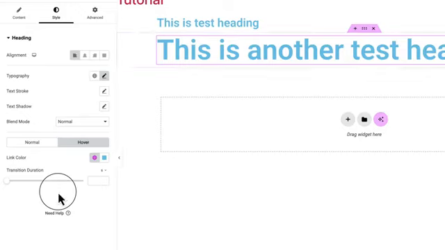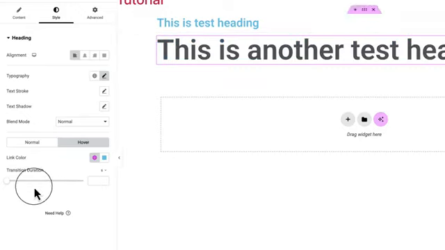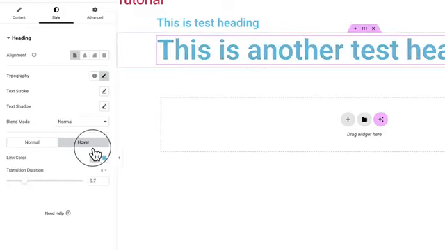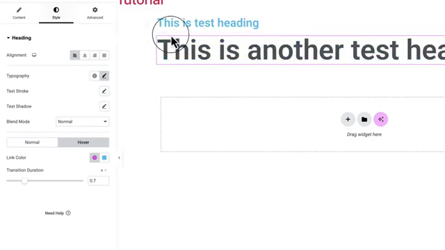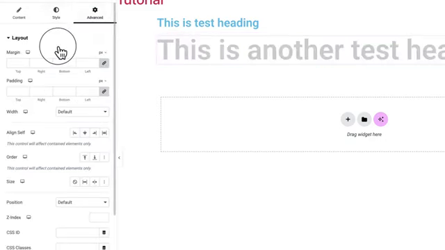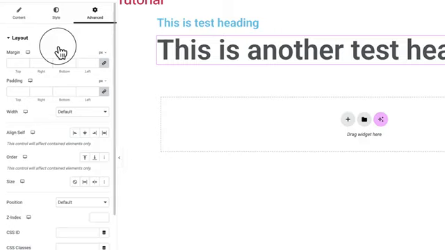If I hover over, it changes the color to another one. And there's a transition, so basically you can see it's slowly changing its color. Now click on advanced. So the advanced is similar for all other Elementor widgets.